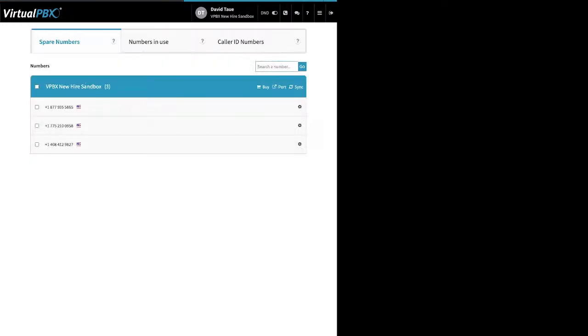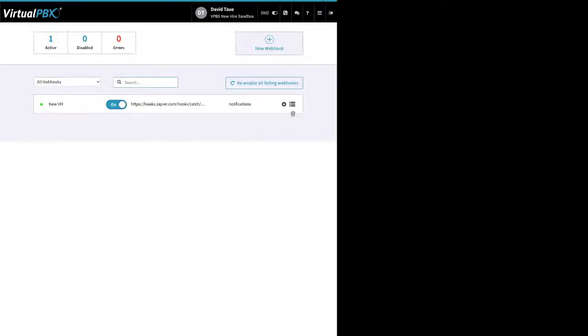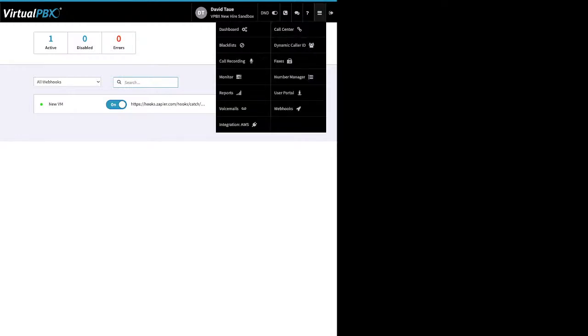Number Manager, this takes you back to your spare numbers page. Webhooks, plan-specific feature. This allows you to link your Dash account to other software. So in our show notes, you want to look at the introduction to Zapier webinar. You can also go to developer.virtualpbx.com to see sample code of what we've done to link Dash to other software. This is some programming, so it's not super simple, although with Zapier, it's easier than most. You'd want to talk to our sales team if you want that.